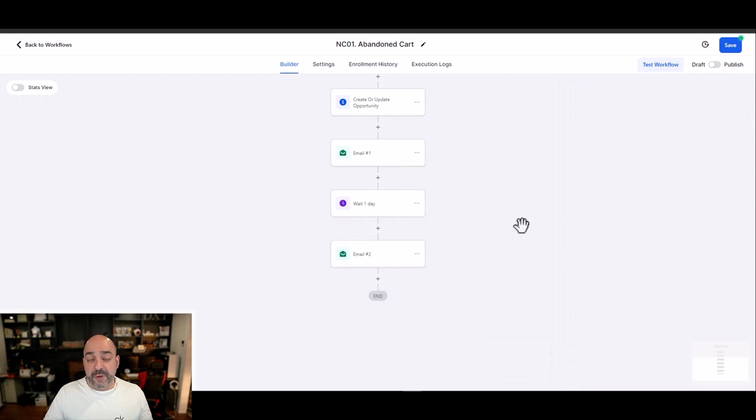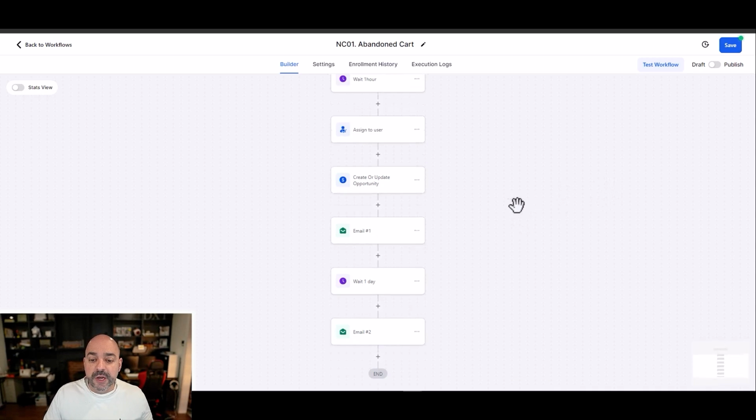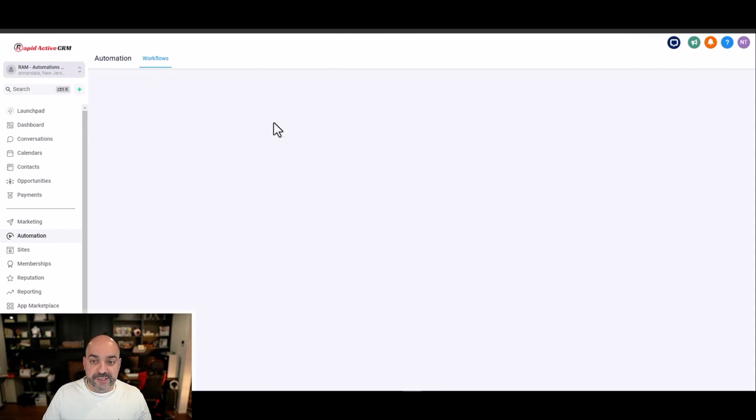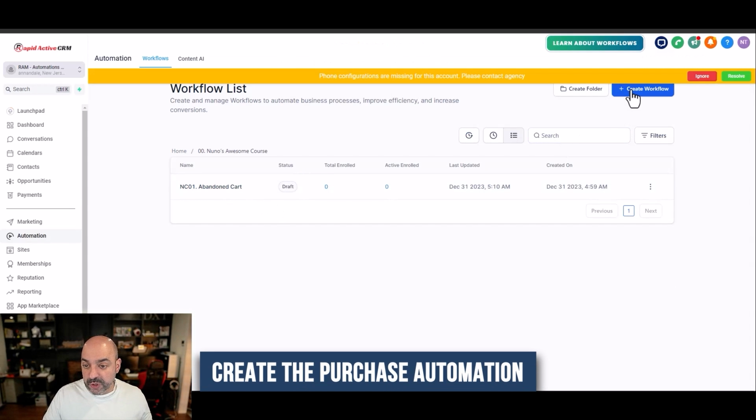Sometimes you might want to offer them a coupon discount. Honestly, it's up to you. But the whole point of it is the automations are in here. And you're set to go. The abandoned cart is done. Now we're going to create the next one, which is the purchase automation.